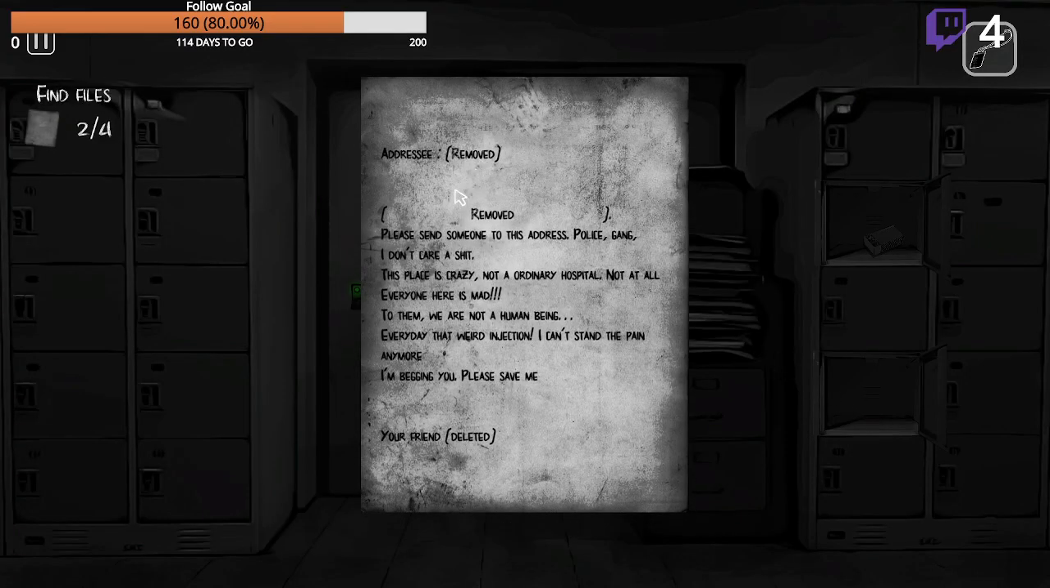Addressee removed. Please send someone to this address. Police, gang, I don't care. I don't care a shit. I don't give a shit. This place is crazy. Not an ordinary hospital. Not at all. Everyone here is mad. To them, we are not human beings. Every day, that weird injection. I can't stand the pain anymore. I'm begging you, please save me.